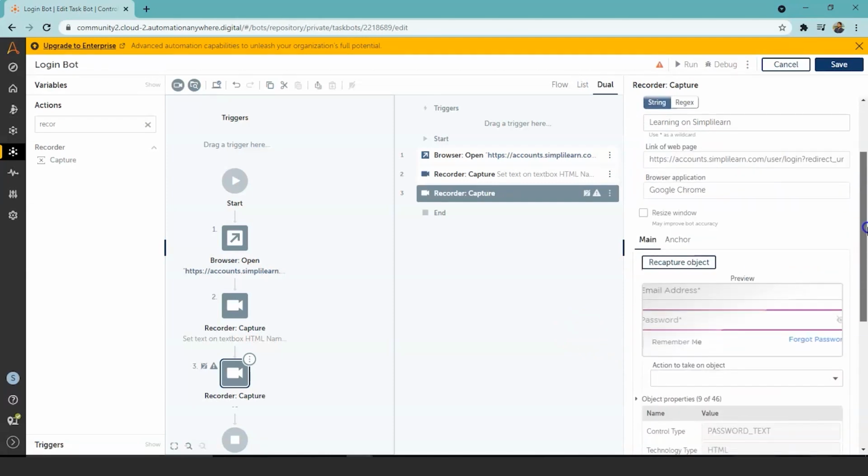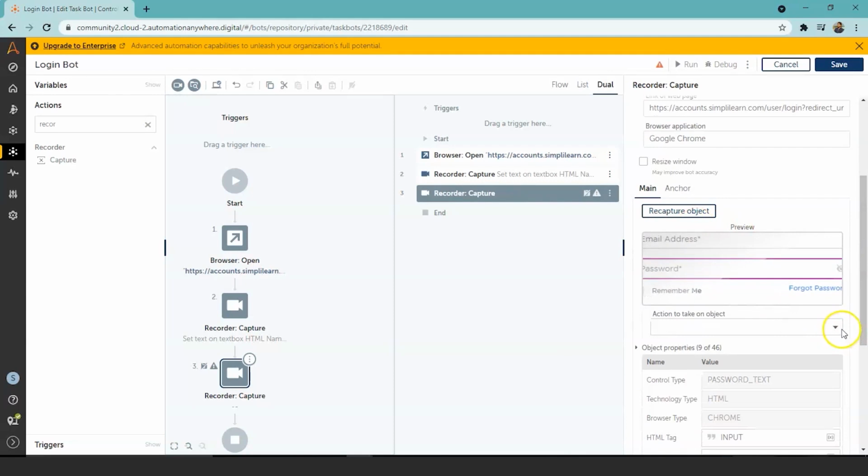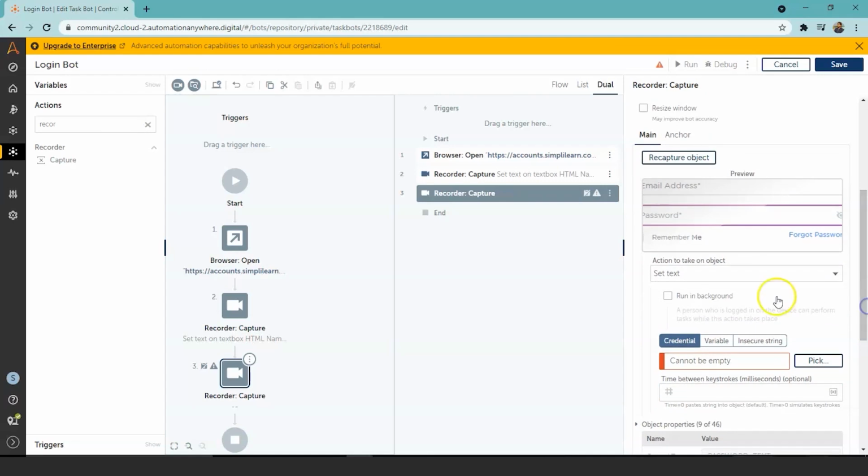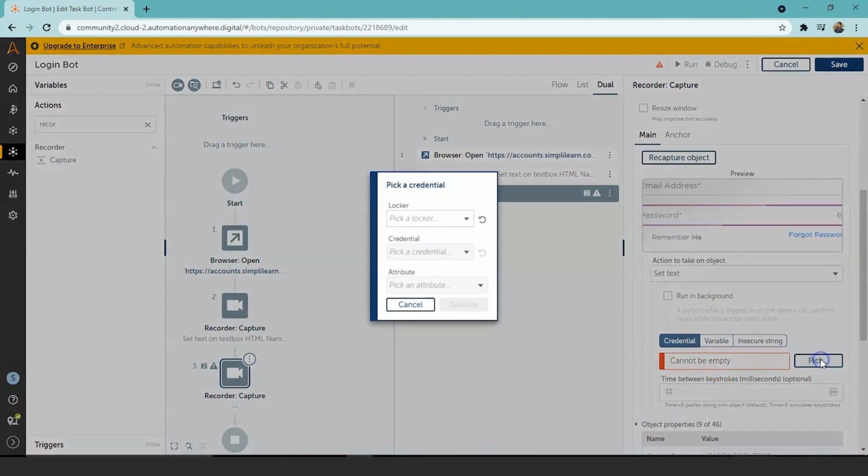So now that the object is captured, we need to select the action. What action should be performed? So we will select set text. Now that we have selected text, since we are entering the password it should be credential. And when the password is credential, you can't enter the password here. You need to pick the password from the locker room.